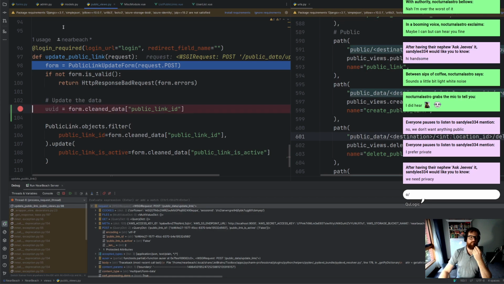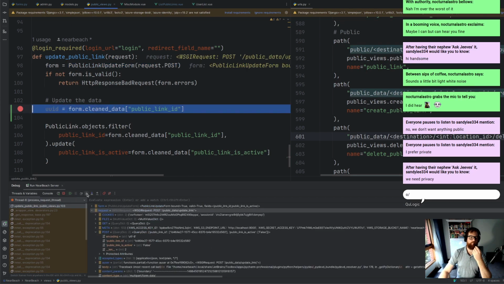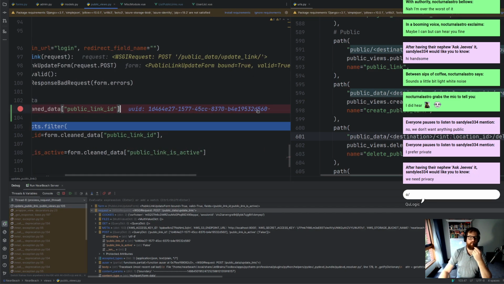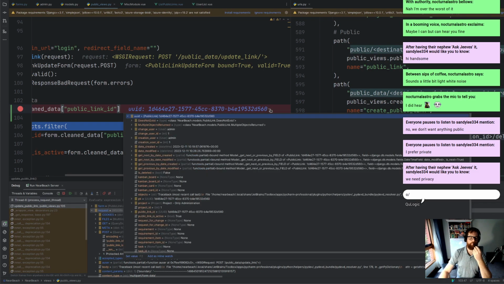I should put the UID down there, so I'm just going to jump straight to it. Now it's saying that is not a proper UID, right? So I am going to copy that.